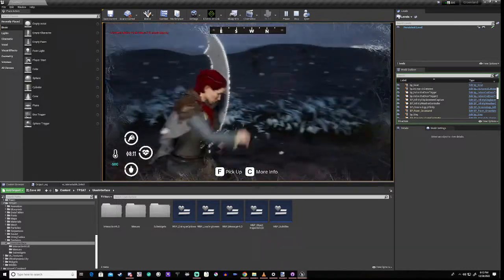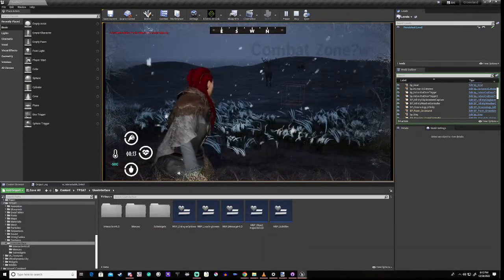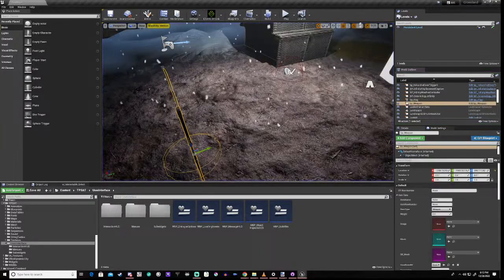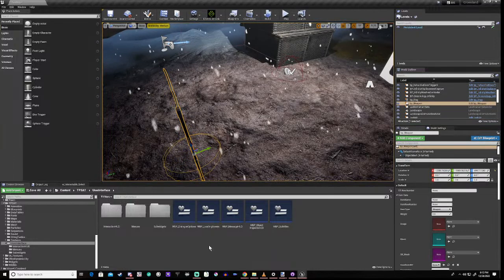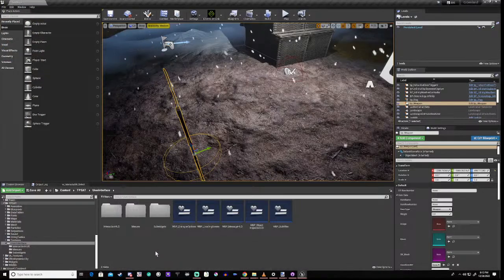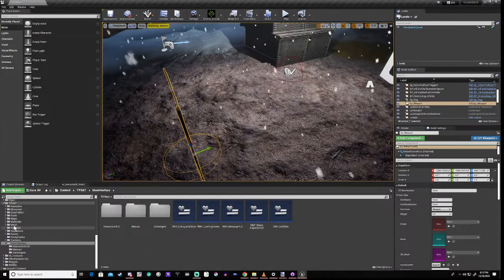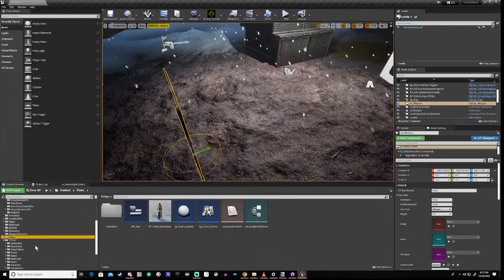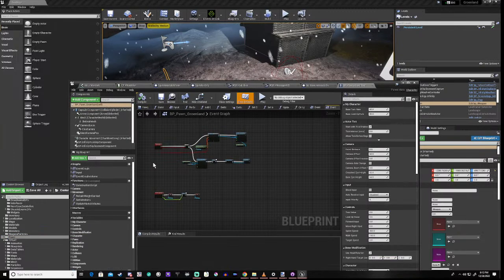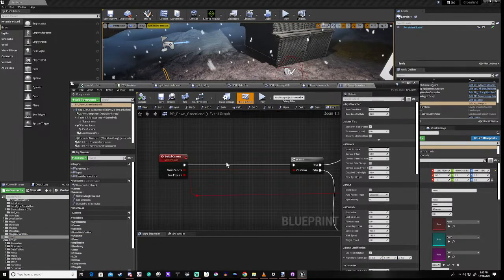But anyway, so if I now press the inventory, you'll notice there's nothing in it, which is not a good sign. Okay, so with that in mind, we basically have to go to our pawn and find out what is going on or not.